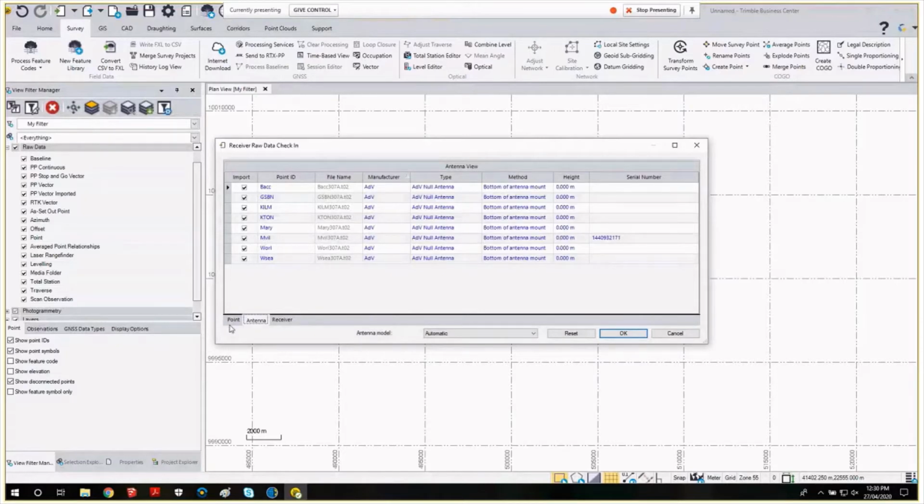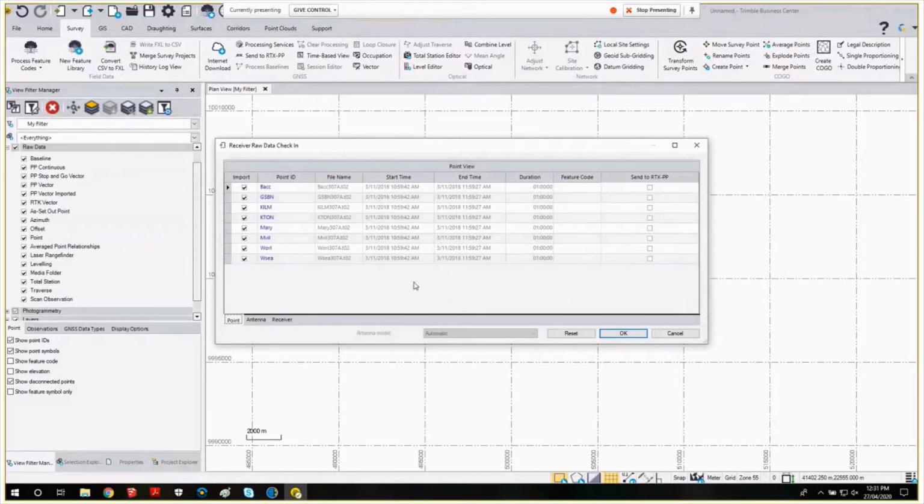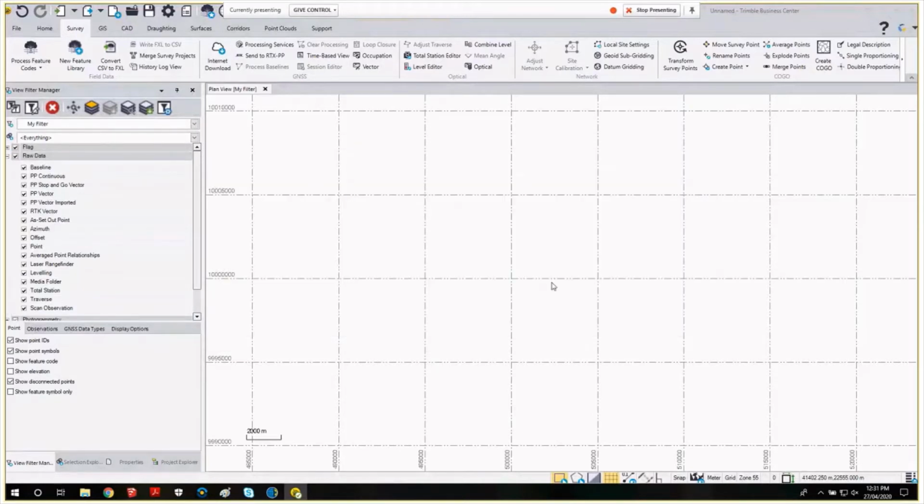So, a few tabs on this check-in screen. We've got the antenna, so we can see here that these are all measured to the bottom of the antenna mount. Only one of them had the serial number recorded. These have all come from the CORS sites, so they don't have a point that they're being measured over the top of, so this is appropriate for where these have come from. But we get a bit of information about what type of receiver. In this case, we've got all Trimble NetR9s. So I'm happy with that for session 1. I'm going to click OK and accept to bring these in.